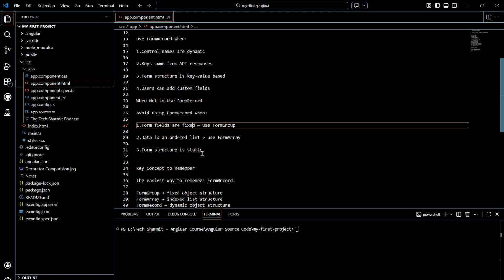Alright, now the next thing is form structure is static. As I mentioned, if you are sure that your form structure is static, then in that case also it is not needed. You can simply use the form structure directly. If it is static, then you can avoid using the FormRecord.